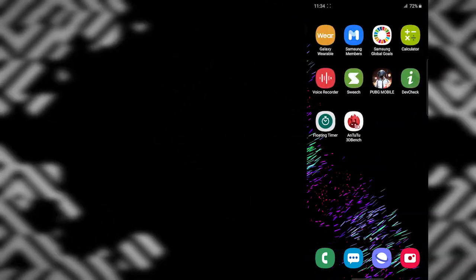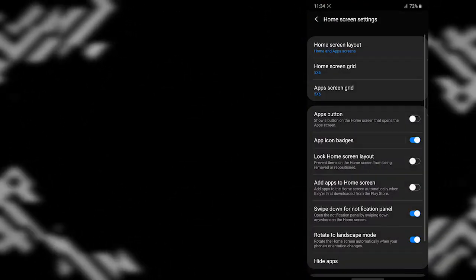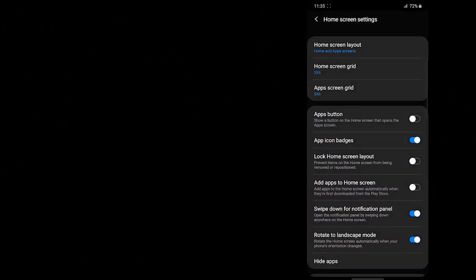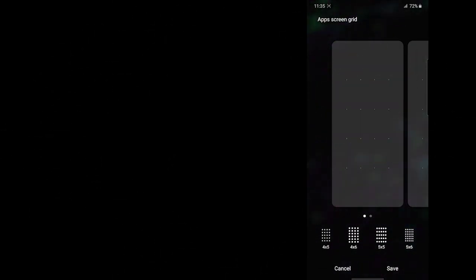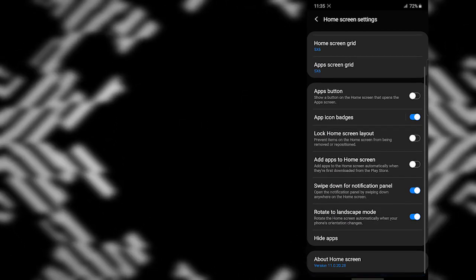All you have to do is just swipe from the home screen and reach for the app which you want to launch. Now let's see what else is here in home screen settings. So there is home screen grid, so you can change the grid. You can change the app screen grid too. And then there is app button. It puts an app button on the home screen which opens the app drawer.